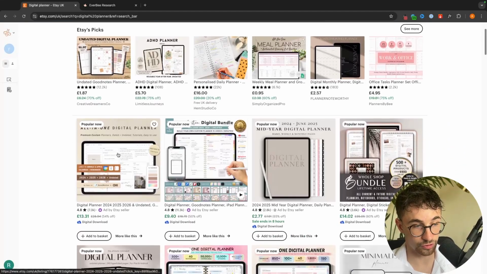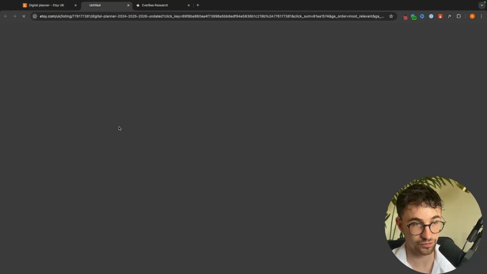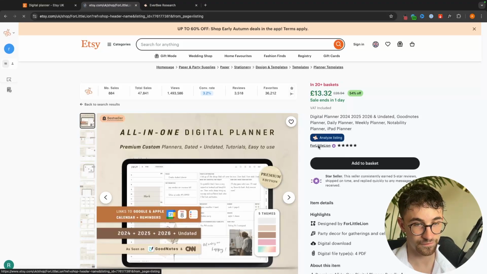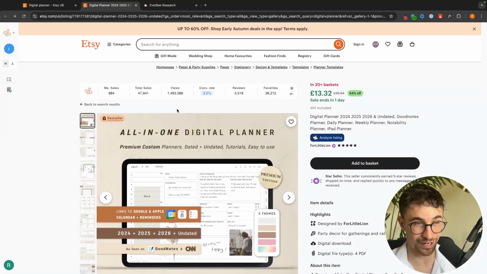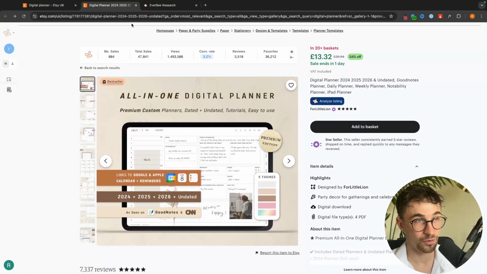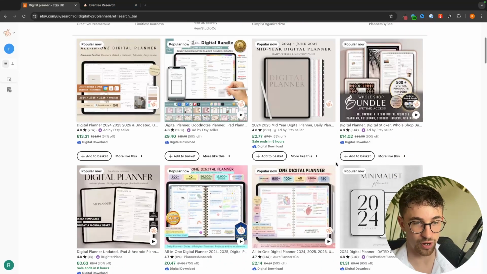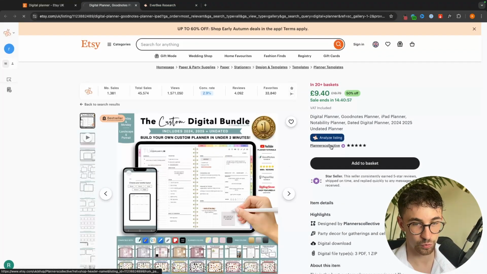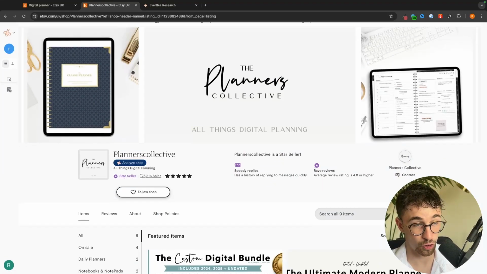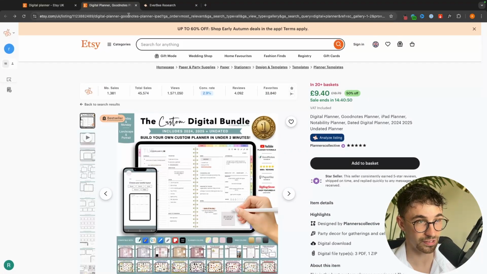The stores that are at the top of this have so many sales already. Like, look at this. If I click into this store, this is the store right here, For Little Lion. They have made 99,000 sales already. This is why they are able to actually rank this and get this at the top. Whereas if you're just starting out like I was, there's no way we're going to list for any of this. So that store had almost 100,000 sales, I think. We can click into Planners Collective, 125,000 sales. And this is just crazy. So you're never going to list for that.